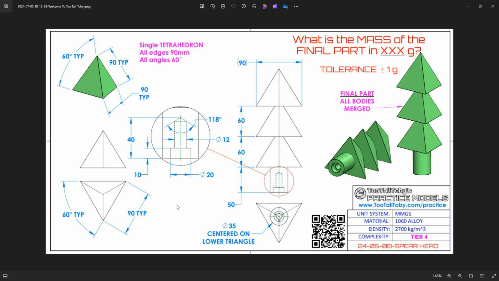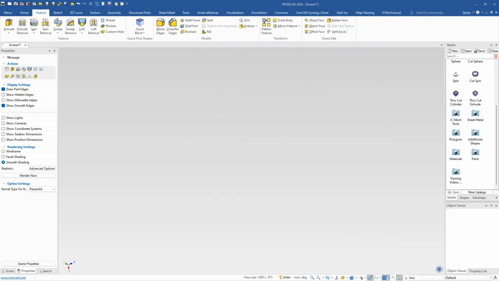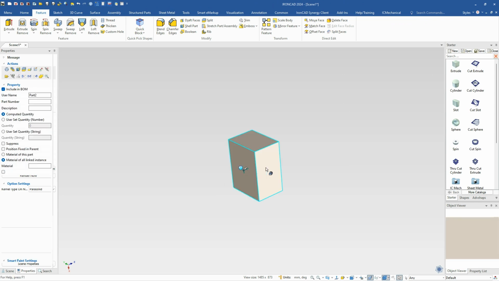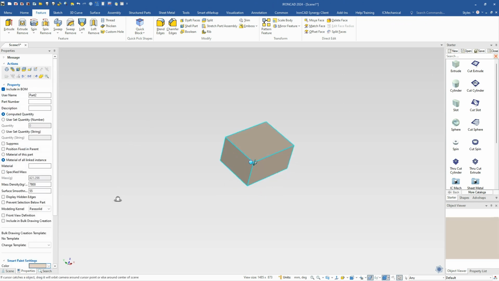So fairly simple model to design, actually, in IronCAD. There are a couple different ways to build this. I'm going to just show you one way to do this. So we'll hop over to IronCAD and show you how this is done. First thing we're going to do is start with an extrude shape. This is one way to design this, but there's multiple ways that you can do it.